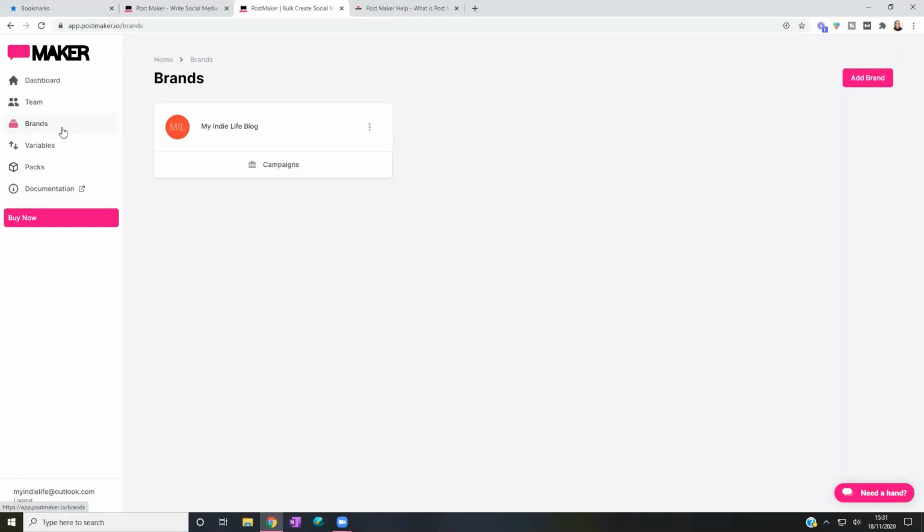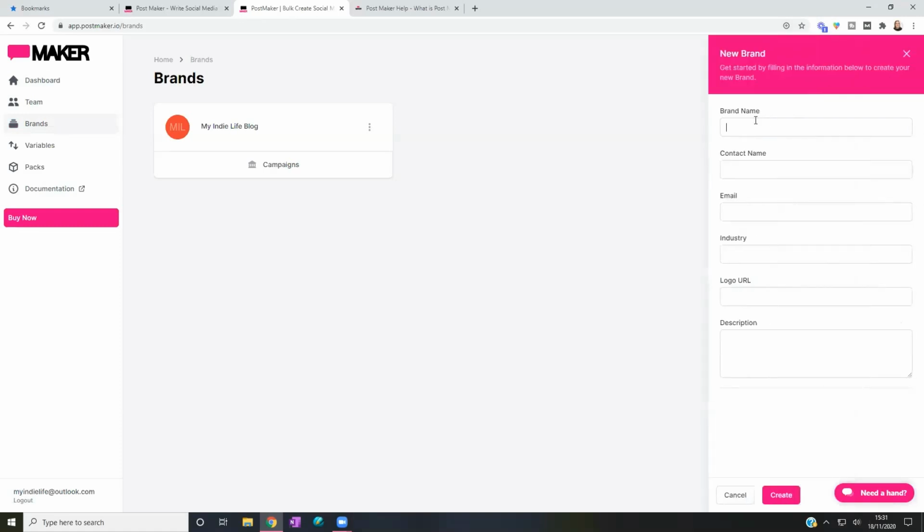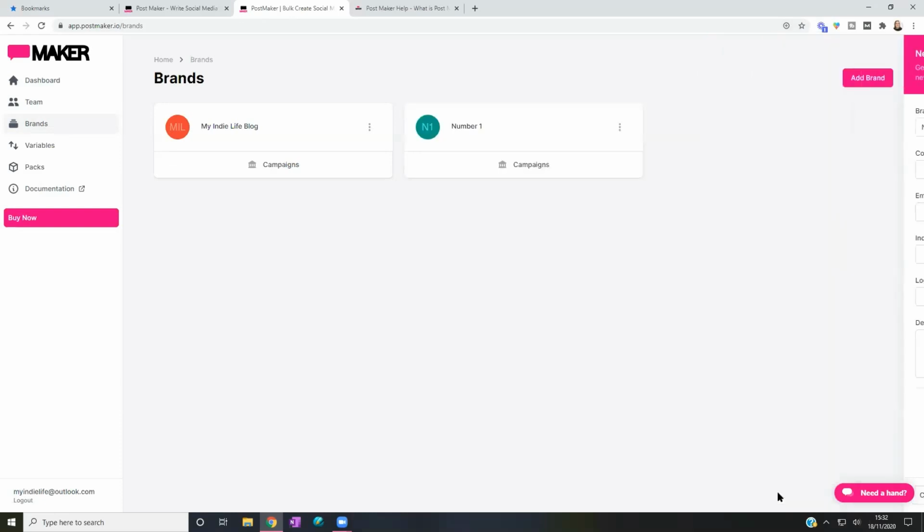You would go to your brands page, and this is where you are going to create essentially the clients or the different accounts that you're working with here. In this case, you can see that I've already set up one for my business, my Indie Life blog. If I wanted to add another brand for one of my other clients, I would simply press add brand and add in their details. So I'm just going to call it number one. Obviously, you would fill in the rest of the information as appropriate, and then in the end, press create, and that will create your second brand.